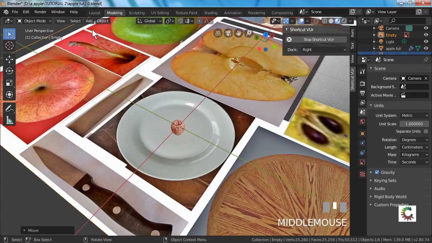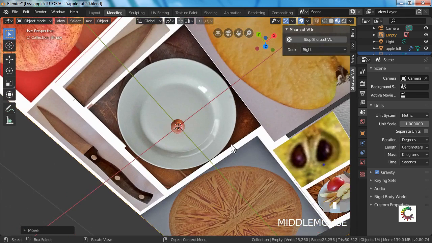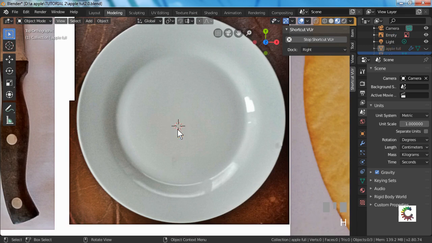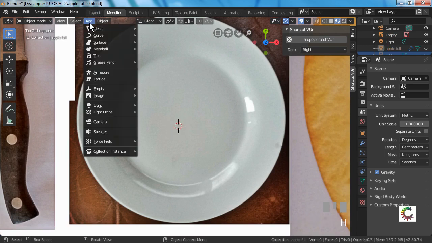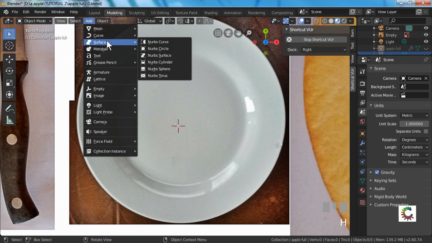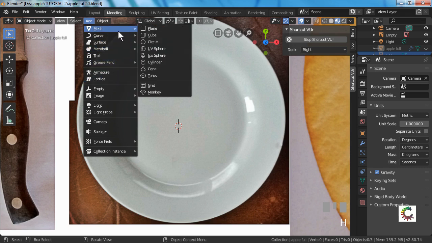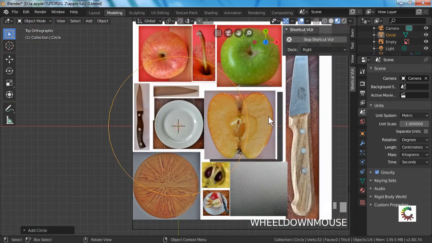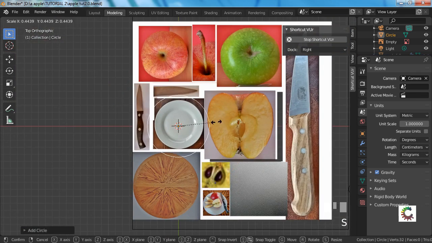Next thing we're going to do is look from the top. Hide the apple because we don't need it at present. Hide. Add in a circle again. Scale down the circle so it's about the same size as the plate.